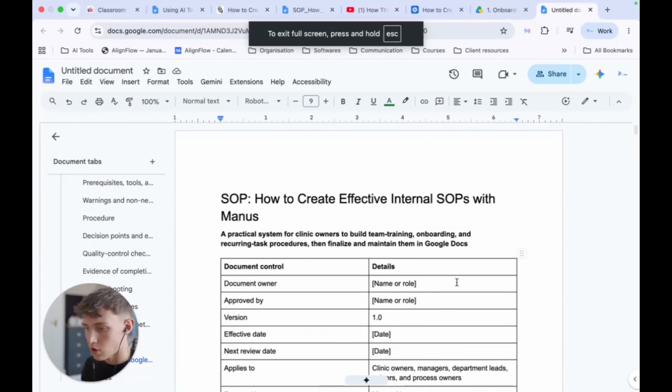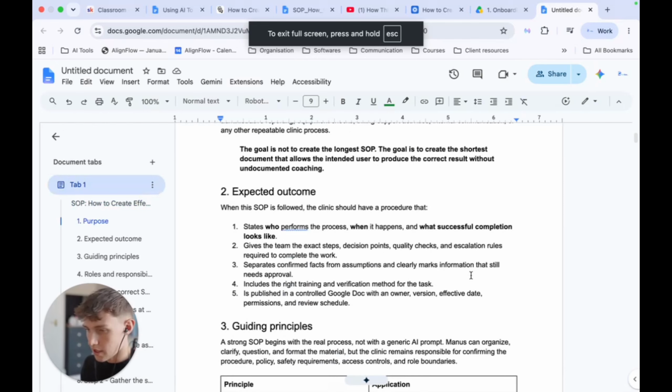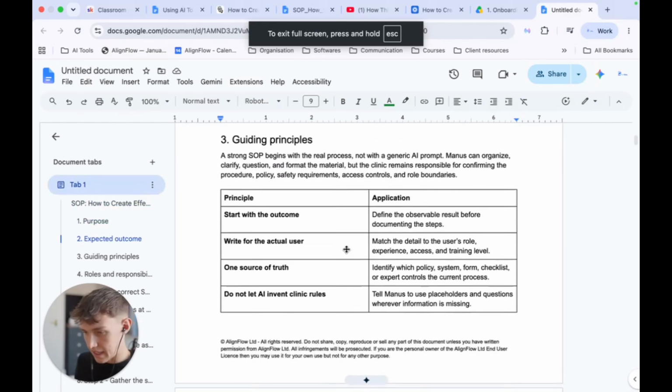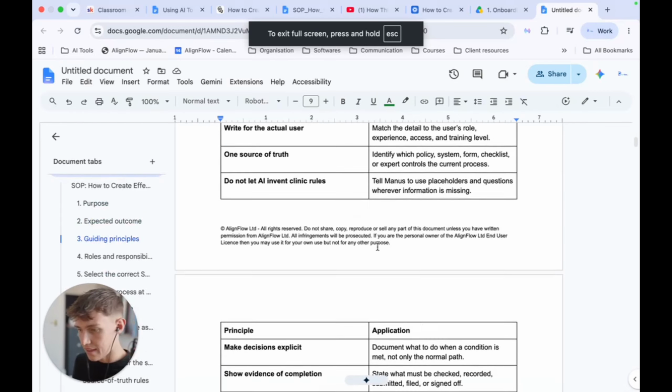So potentially what you might want to do in the future for your next SOP is go, oh gosh, no, this is way too long. Like, make SOPs shorter. But this gets us about 80% of the way there, and then you would just have a read through it.